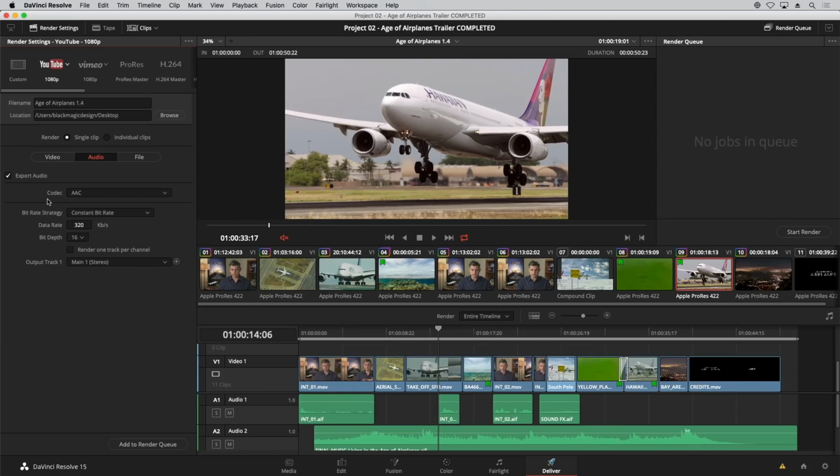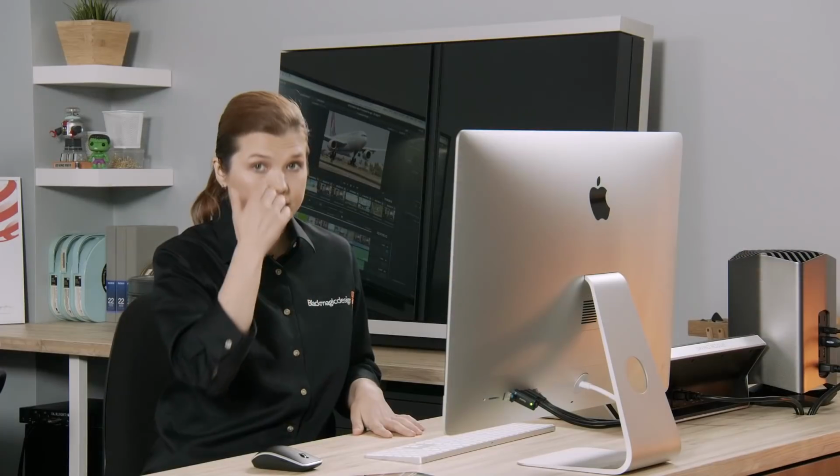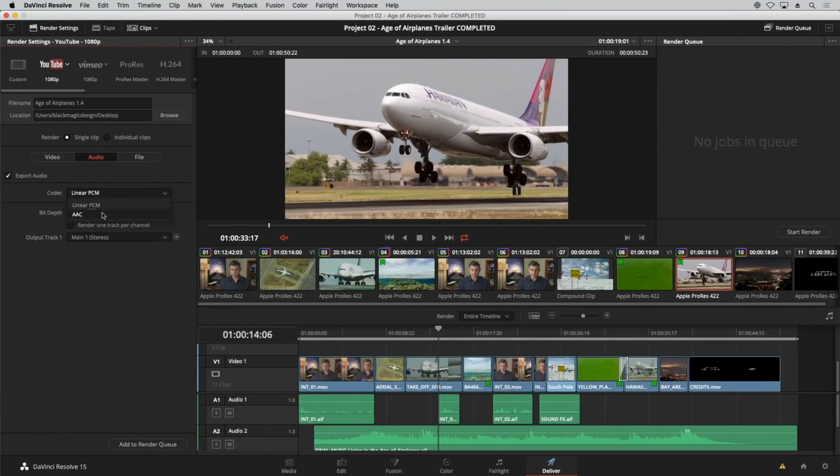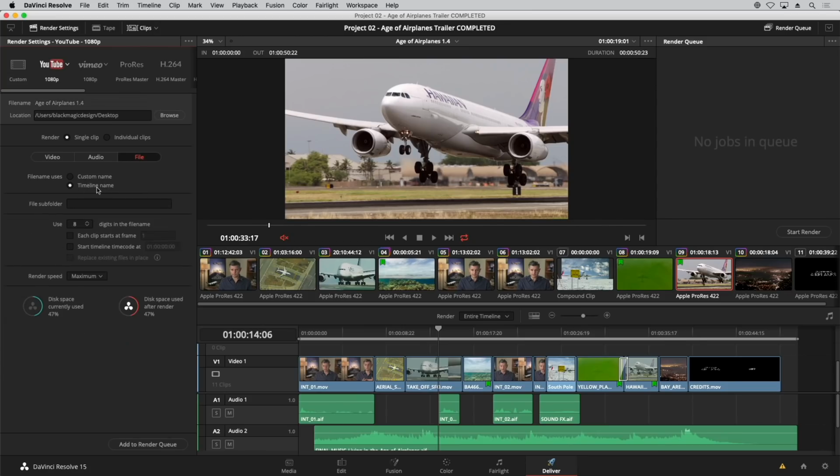I'm happy to leave the codec at AAC, which, just like H.264, is a codec that is more compressed than the standard that you get with PCM. And then finally, in the File tab, I'm going to make sure that I'm using my timeline name, and everything else is set up the way I want it to be.